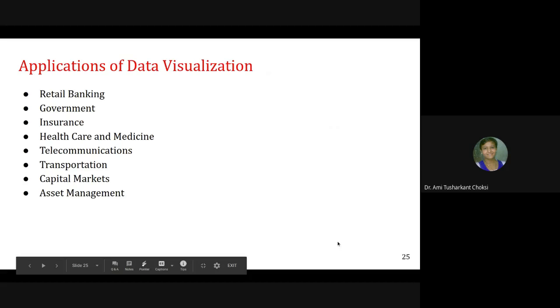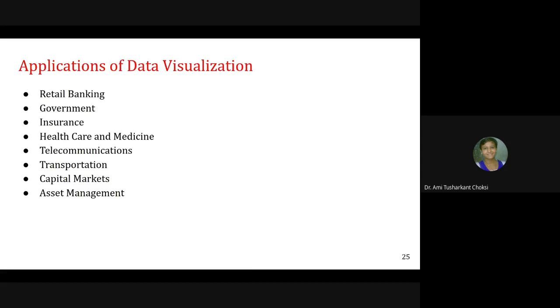So, what are the applications of data visualization? We can list a few here, but there can be many more. We can say retail banking, government, insurance, healthcare and medicine, telecommunications, transportation, capital markets, asset management.